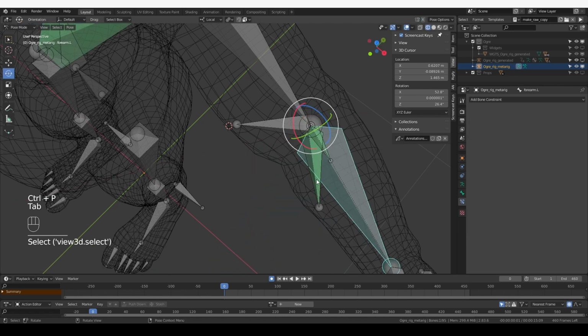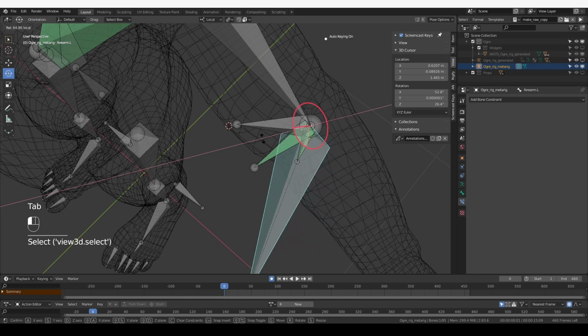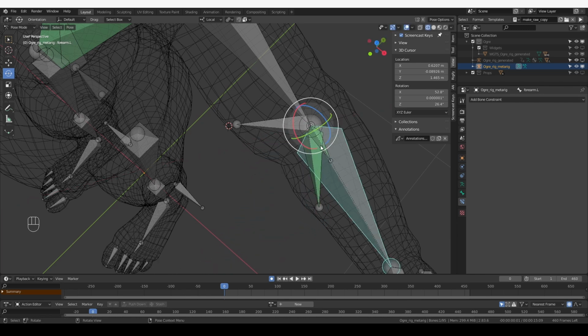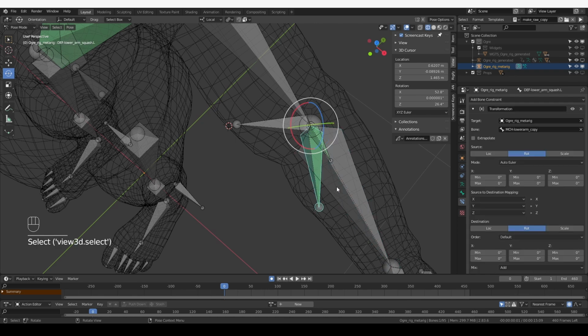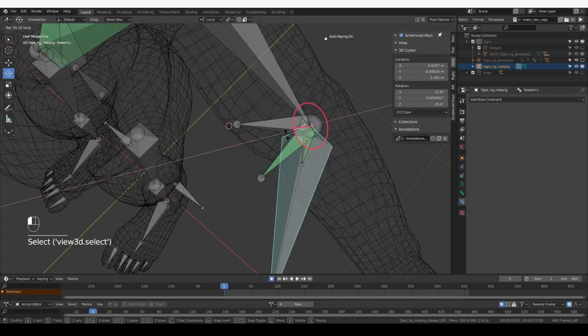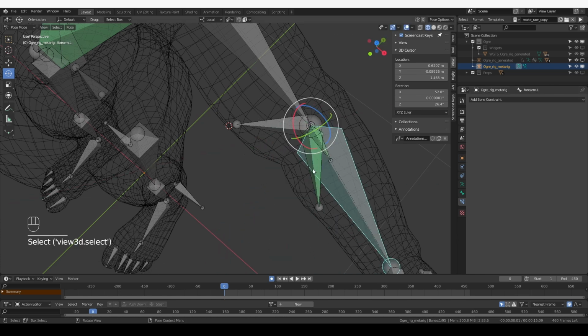Now this new deformation bone will be rotating together with the lower arm, and then through this constraint that I want to set up, it will start to automatically rotate after the lower arm has reached a certain limit. So let's set this up. I want the influence to start when the lower arm reaches around 60 degrees on the x-axis. As you can see, this is the x-axis rotation.